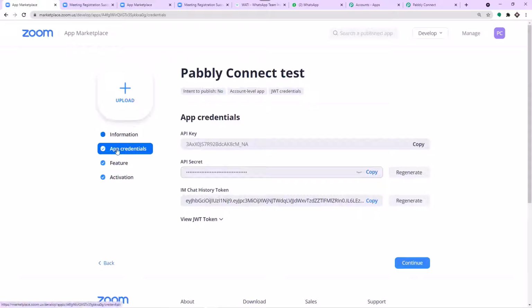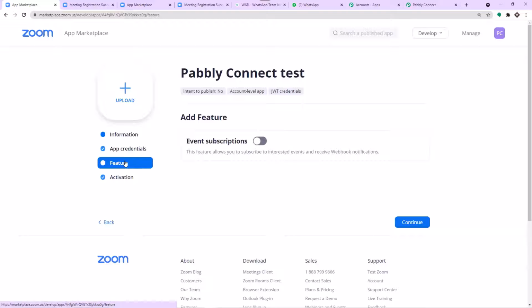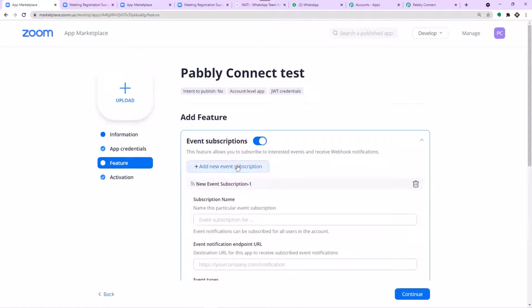Now you can ignore this second part, that is app credentials. Just completely ignore it. Now we are going to the most important part, that is feature. So as you can see, we have feature. We click on feature. Now we have to add a feature. Just toggle this to the right, event subscription, and click on add new event subscription.